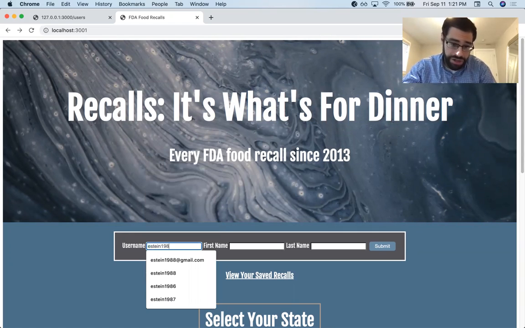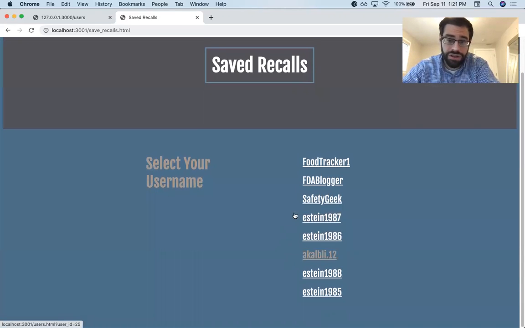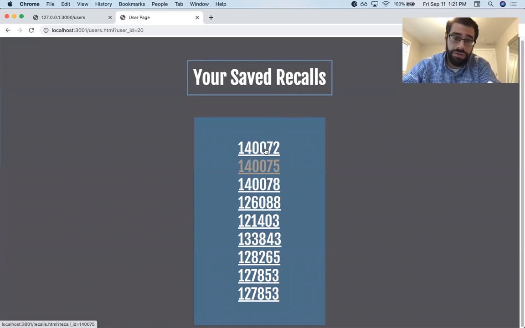In the initial part of the app, a new user is allowed to make a username that includes their first and last names and enter them into the system. Once they're in the system, they're able to check and see other users that have also been in and what they've been doing within the app. Food Tracker 1 has saved a lot of the recalls, and these are all recall IDs that match the FDA database.